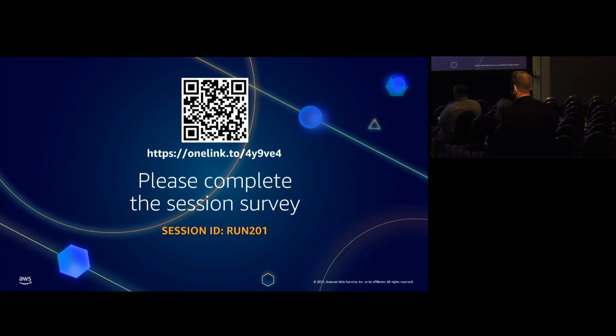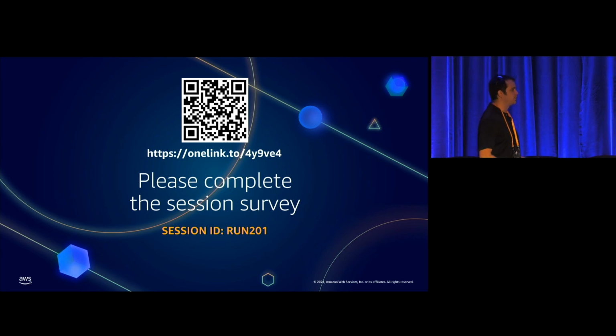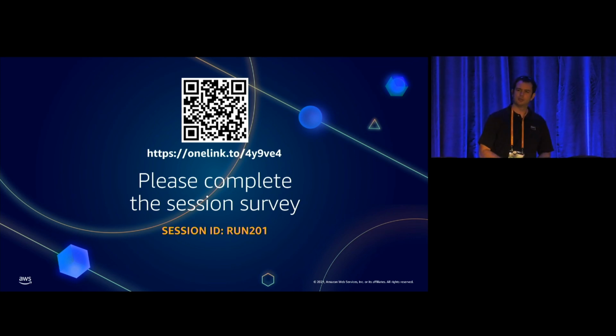Atlassian for managing our tickets and stuff like that. Do you have integrations with Atlassian Service Desk? So I don't know if there's one specifically for Atlassian. Jason, do you know?